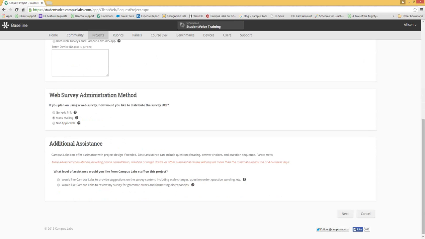The last section on the first page is additional assistance. This is a really important aspect of the request form. Here you have the option of how you would like us to proceed with your survey document. If you would like us to contact you after submitting your project and provide suggestions on the survey content, including scale changes, question order, and wording, you would then select this top option.